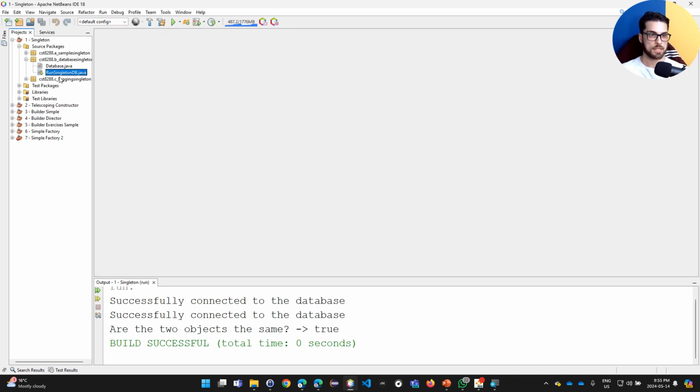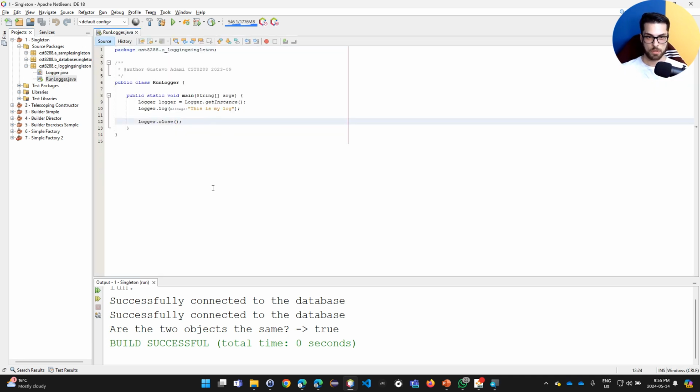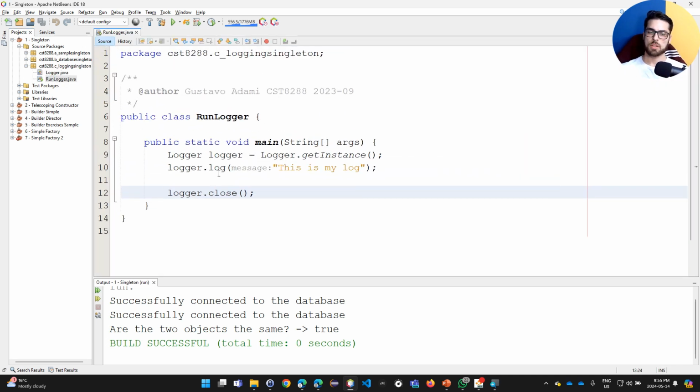The last Singleton example is the logging. So run Logger. What do we have? This is going to be a little bit different. We're not comparing the objects anymore. So what do we have here?